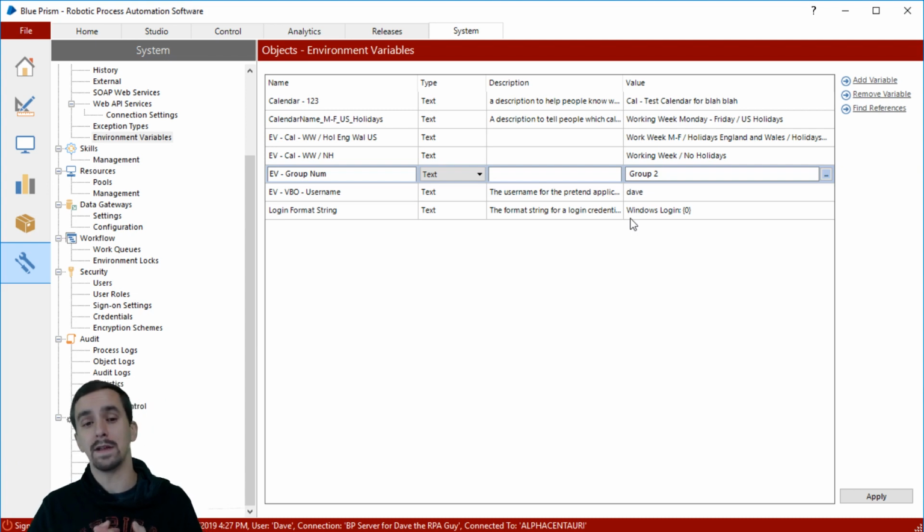So maybe that means that a URL changes, or maybe that means a network path changes. It could be the names of windows might change from a development or UA environment to a production environment. Number of reasons why it might change from one to another, but that's generally speaking the right way to use environment variables. Doesn't mean you can't use it for other purposes as well. You can use it for constants, so that you start a process and a certain value has to stay the same the entire time throughout the session. That's a fair way to use environment variables.